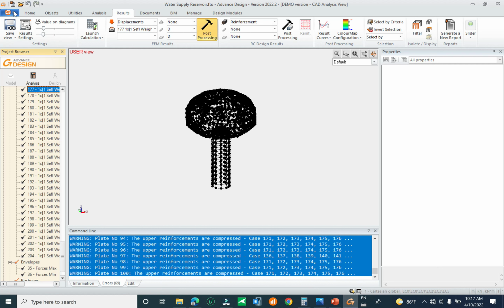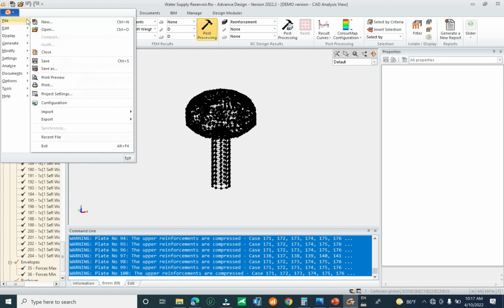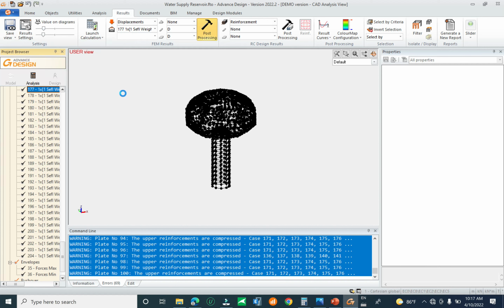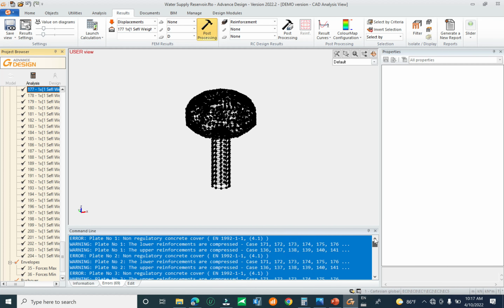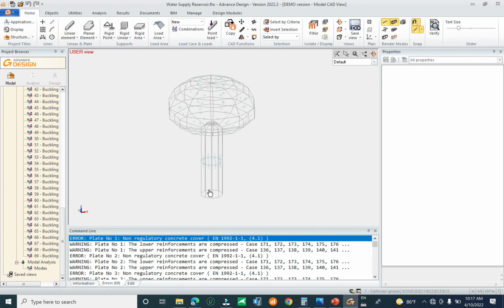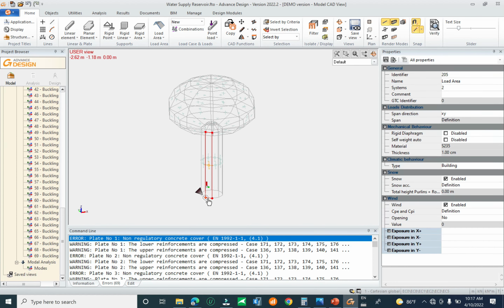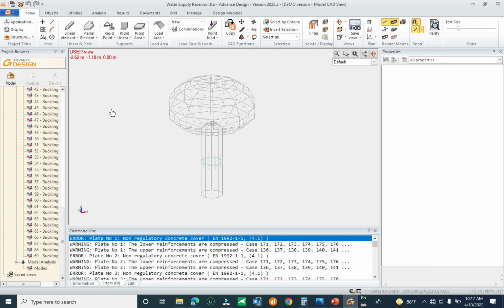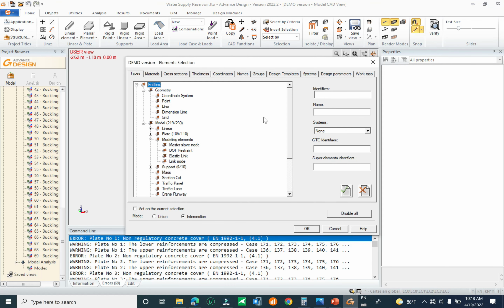After completing the analysis and design, you have to check it again. Click on checks. You see here in the errors there are 69 errors, so we have to check what the error is. Flat N01, regarding concrete cover. So we have to come back to the model, and for flat N01 we can select by criteria and click on the flat.